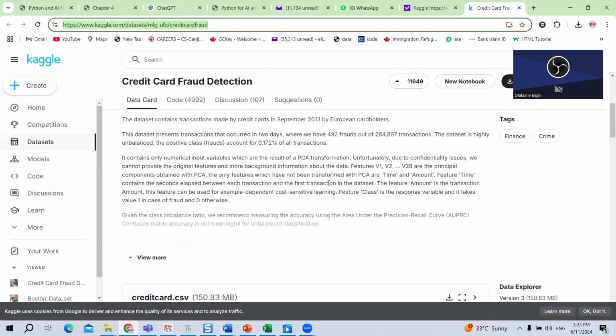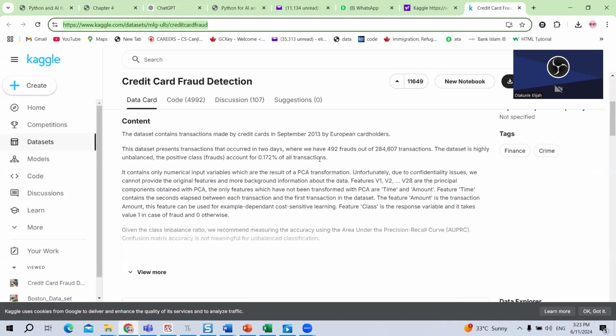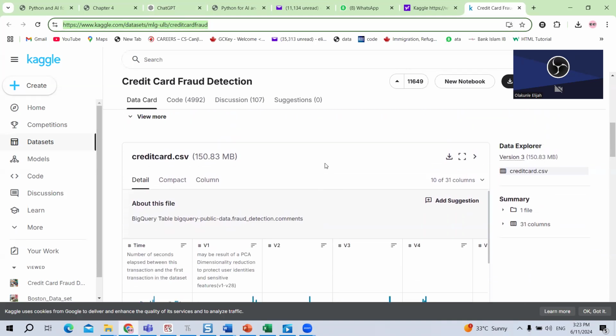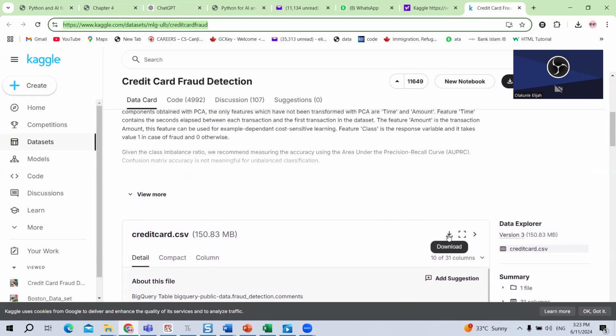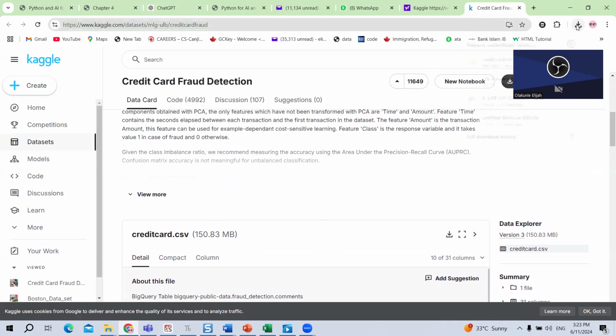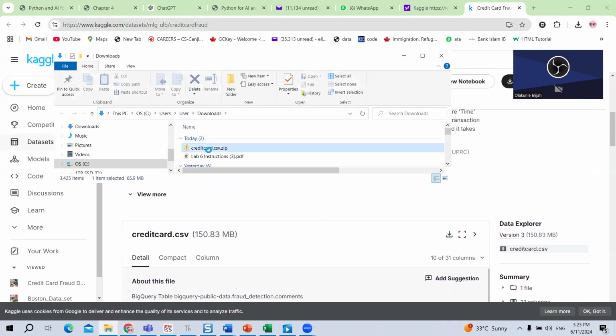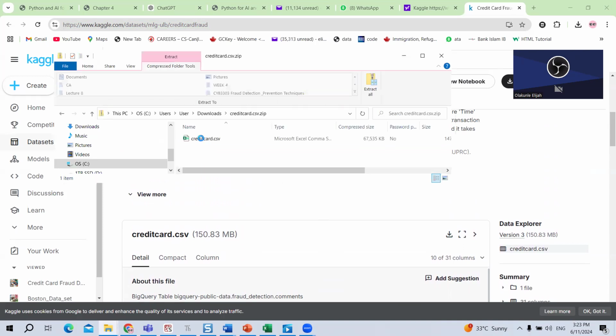Before you can have access to the data file, you need to make sure you are signed up with Kaggle, all right? Then this is where you click on download. So we click on download. It will download this particular credit card.csv file to your download folder, as you can see here. If I say show in folder, it's already there. It's a zip file, you need to unzip.